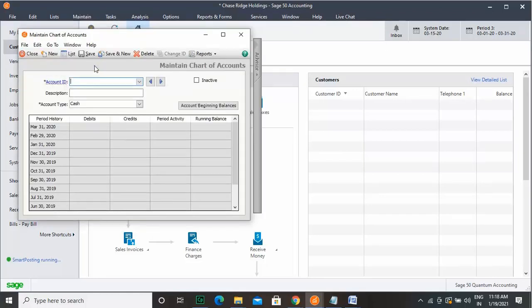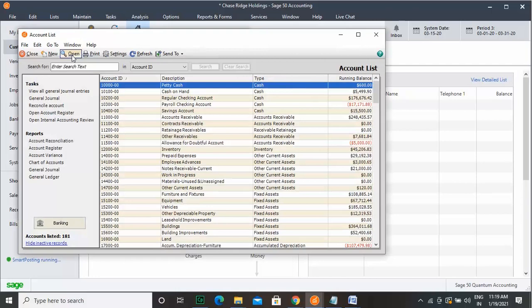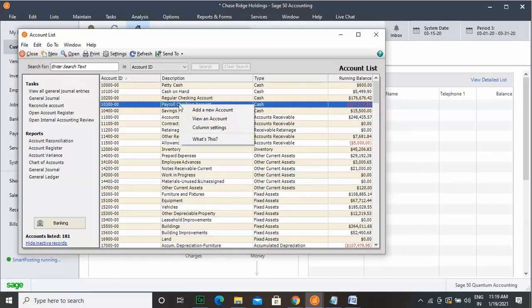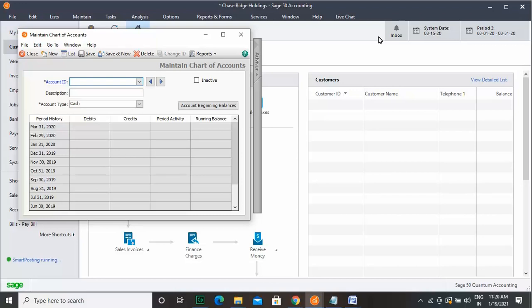In the Maintain Chart of Accounts window, you can add and rename accounts at the top. To see all the accounts that you entered, click List. Notice the side panel. This panel is an advisory information box that tells you about the purpose of each section of this window.